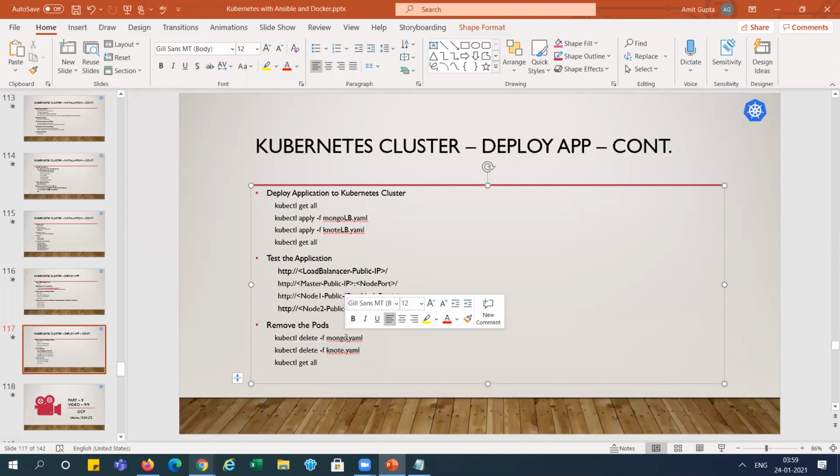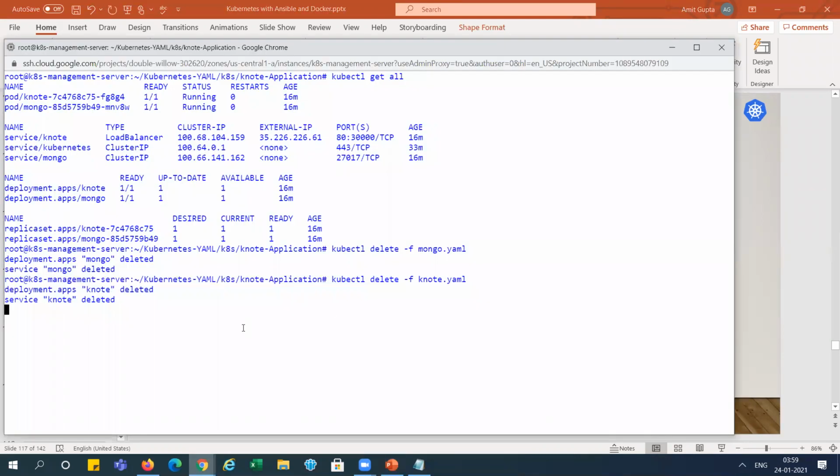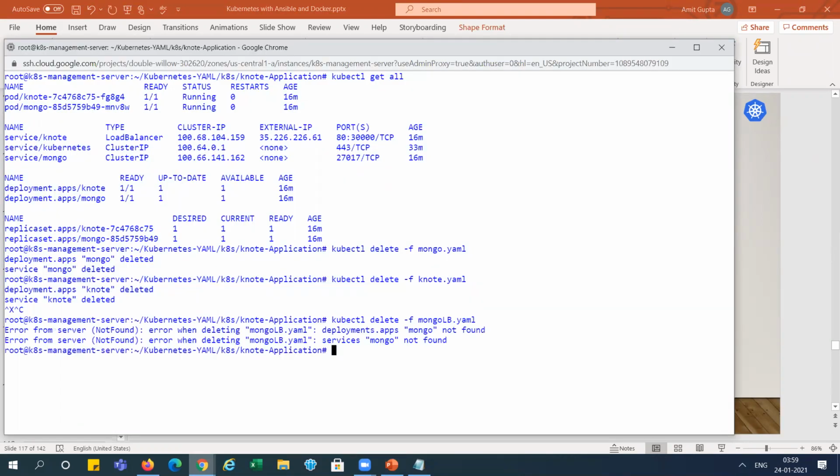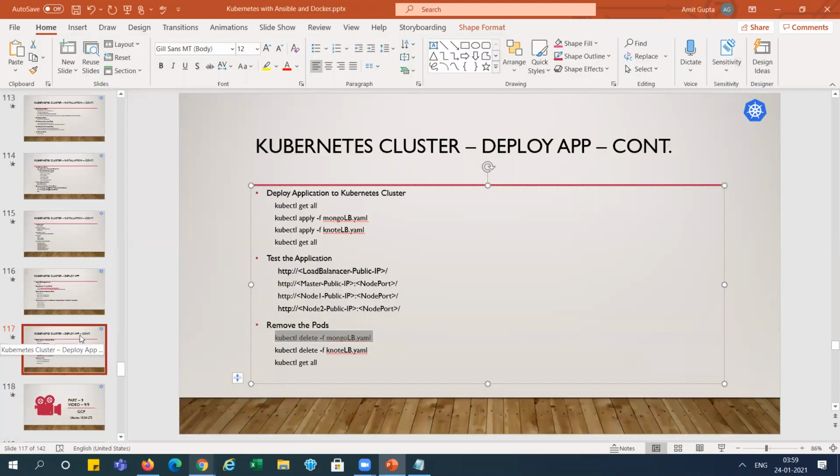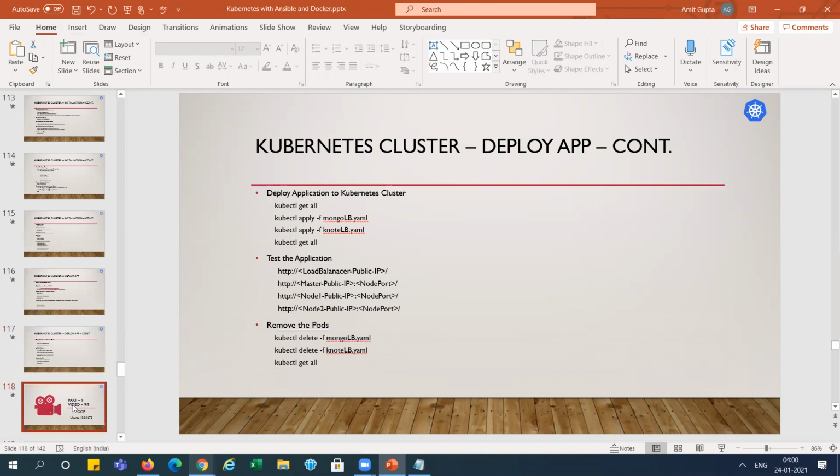Let me delete this one. kubectl get all. Let me check. Yeah, it is already deleted. You can see this pod is still in the termination state, and all those services are deleted. This is only the default one. Now this is the end of this demo.